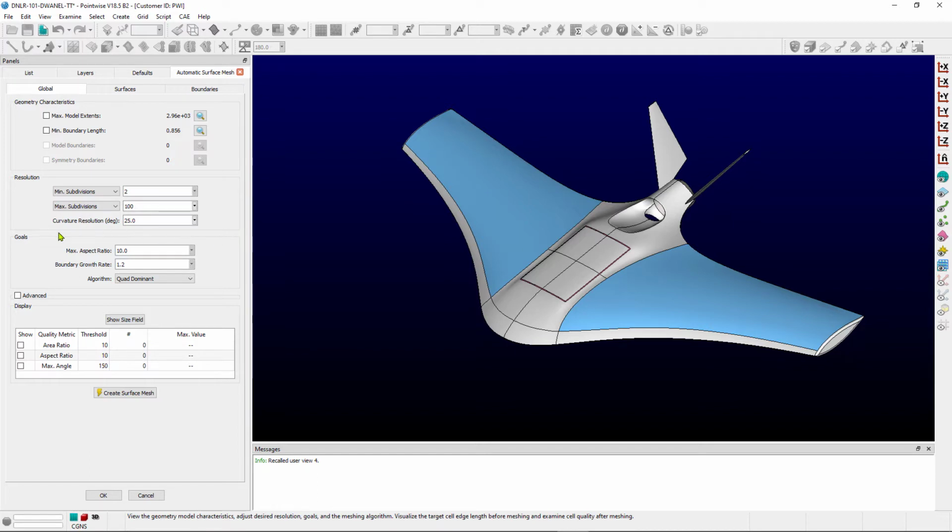command, followed by a frame labeled Resolution, where you can set up some resolution controls for the clustering of the grid, some additional goals in terms of aspect ratios and growth rates, types of cells. There's an Advanced frame here that's closed by default with some additional advanced settings. And then finally, at the bottom, there's some diagnostic feedback available to you on this Global tab.